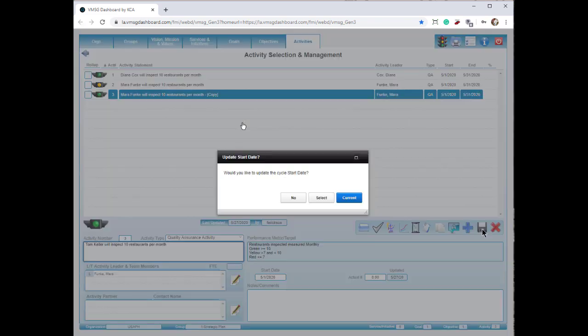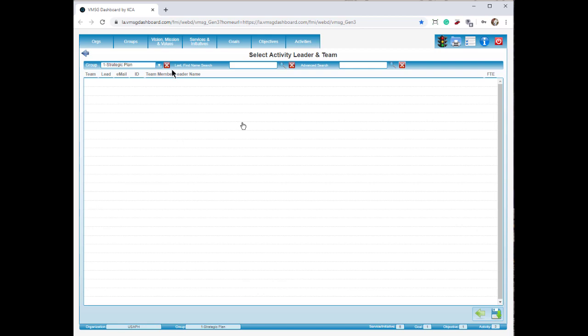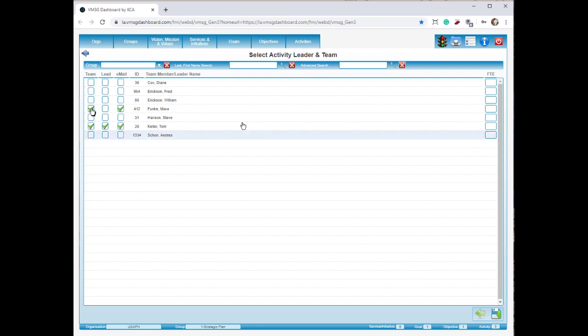And we'll go ahead and save that. Do you want to update the start date? These are quality assurance activities, so it's asking us when we make a change, do we want to update the cycle start date here? We'll say no for now. Now, for each of these people, we're going to assign them as the activity lead here. So we're going to click on the little X again, bring it down. You see we have Mara assigned there. We want Tom Keller to be assigned. So I'm going to click on team lead for Tom Keller and just take Mara out of the equation here.